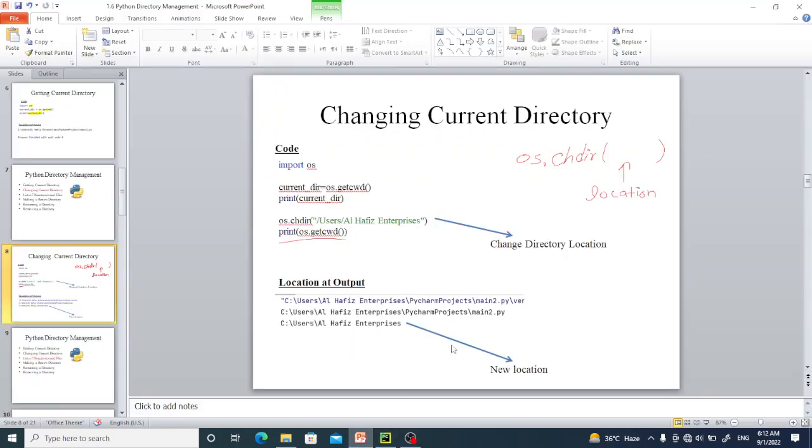So this is how it works, and that's all in this video. We discussed how to find the current working directory and how to change the current directory location. Further topics we will discuss in an upcoming video.